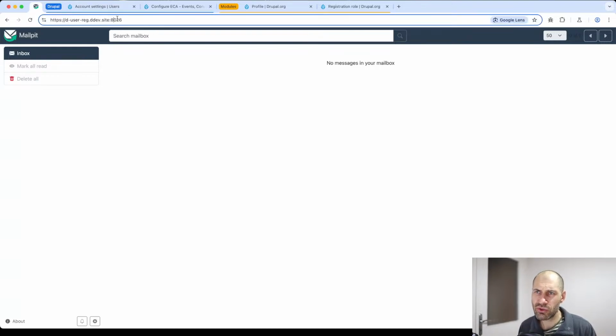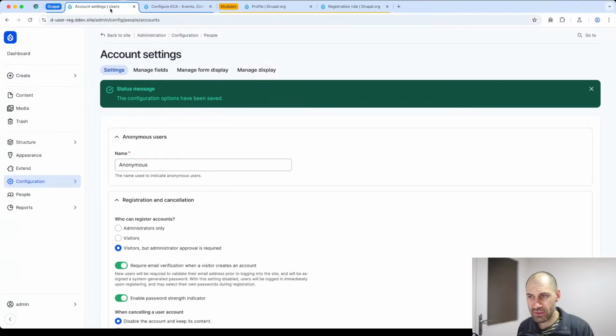In DDEV, if you go to port 8026, I believe, it will open up this Mailpit. So if you have installed Drupal CMS with DDEV, then you'll be able to access it. Okay, so I've got this all set up.